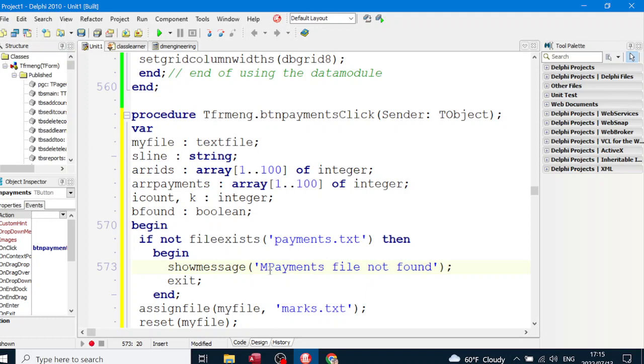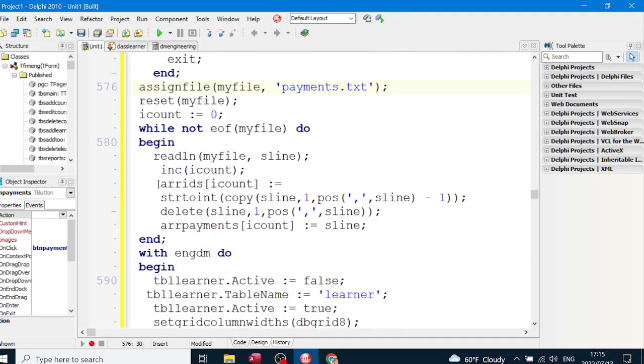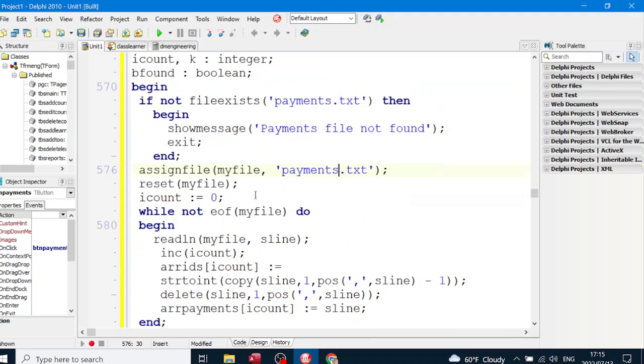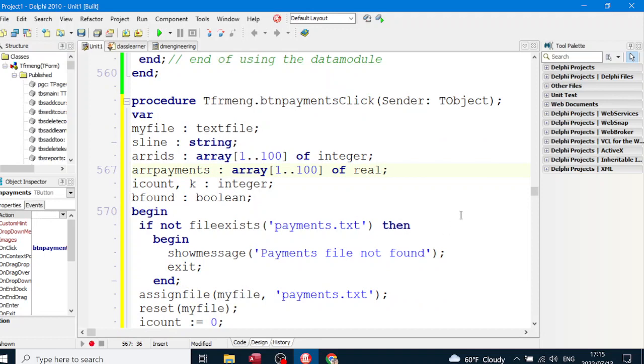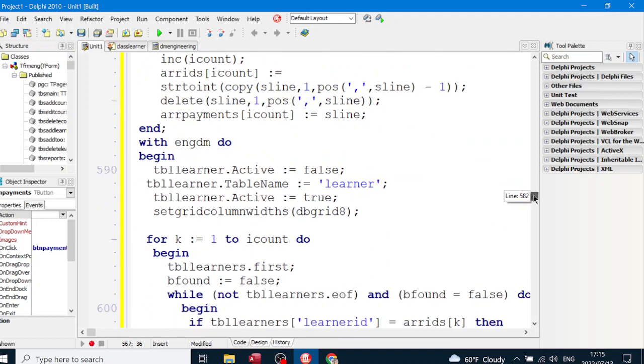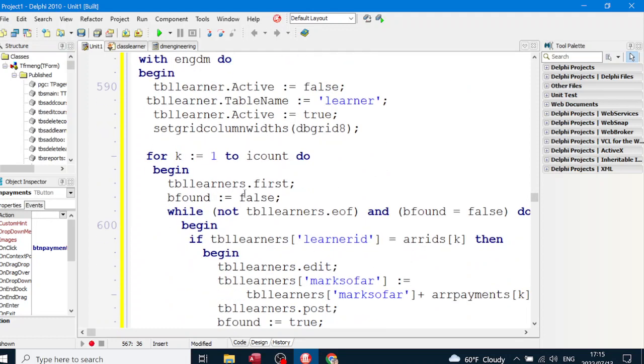I'm just trying to help show you how you can do fast coding. So we read from the text file, and then AR payments goes into the right one. But the only thing is that AR payments must be an array of real numbers, although integers will also work, but I'm just keeping it real, folks, keeping it real. Sorry, I know, very droll. Now let's move on. Okay, everything else is right, everything else is fine.